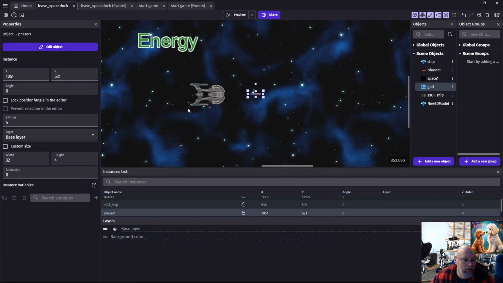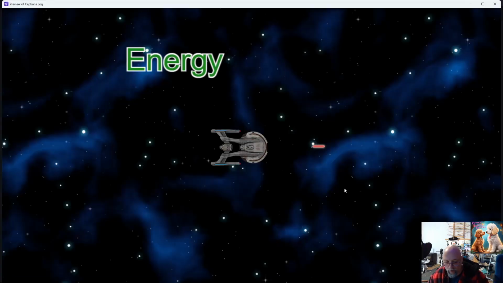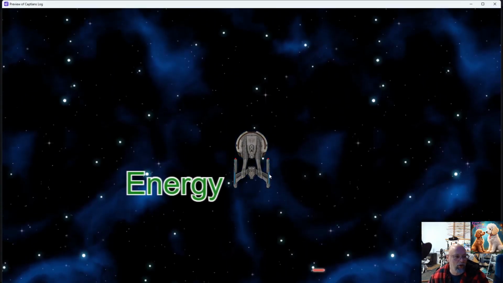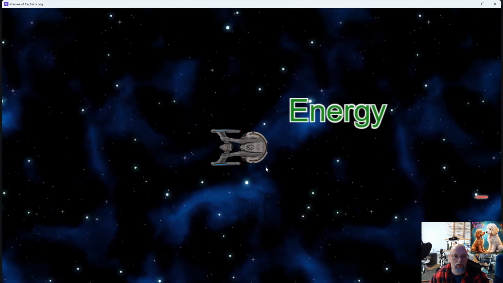So basically what we want to do is we want to come here, and we're going to go at the beginning of the scene, add an action. Wait, no, this one here. Wait a sec. Center on the ship. I see. That's what I want. Okay. Preview. I have the 3D model still referenced in there. There we go. So now we're scrolling through infinite space.